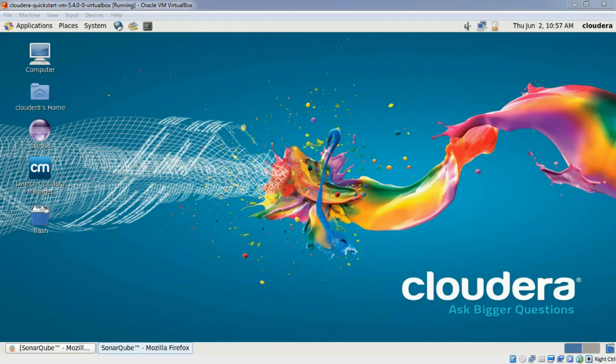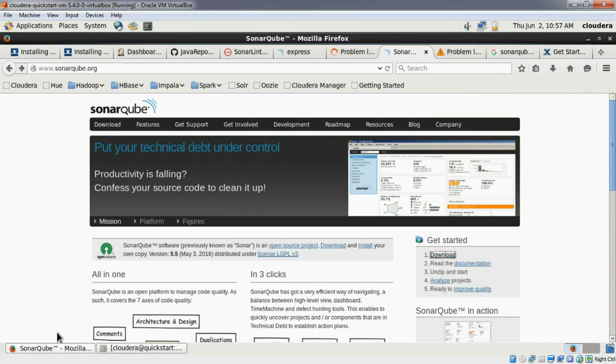In today's session, we'll see how to install Sonar onto our Linux instance and get started with it. Let's go to Sonar's homepage, which is www.sonarqube.org, and in here we'll go into the download section.